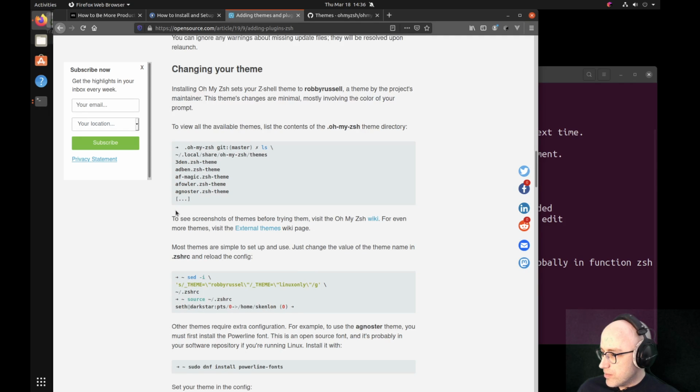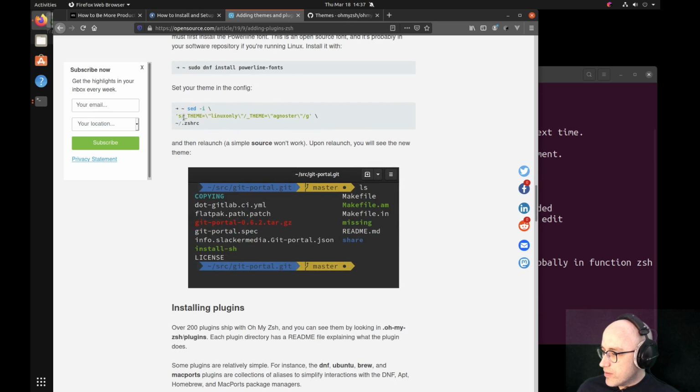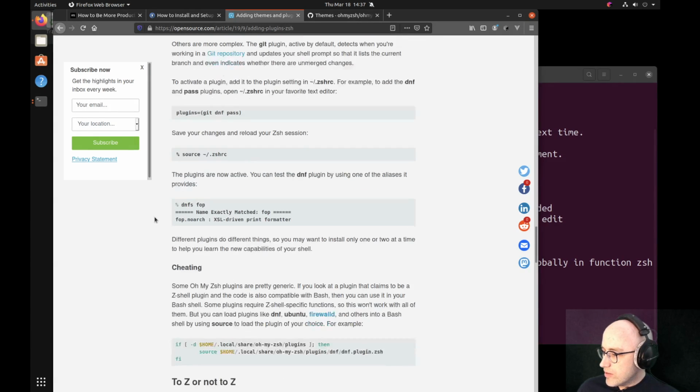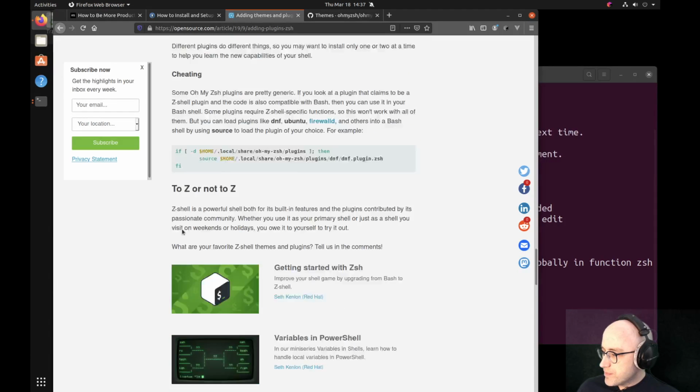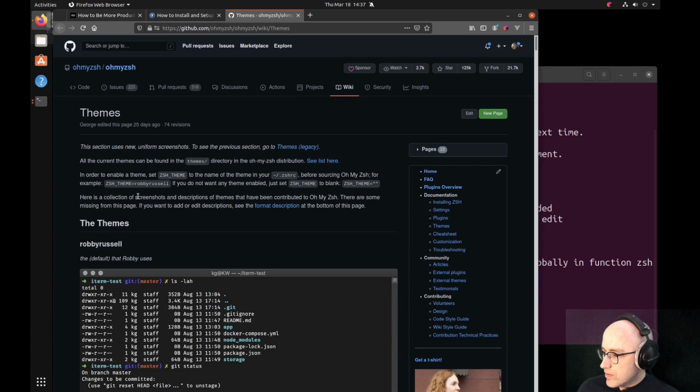And then changing your theme. Sets your Z shell theme to Robby Russell. To see screenshots, and so on. No, I want to, like, don't show me that weird mess installing plugins. All right, let's do this. Oh yeah, there it is. It's just this. That's all I need to set.